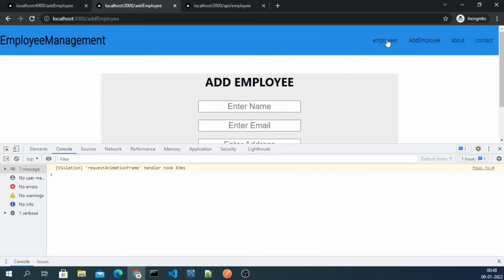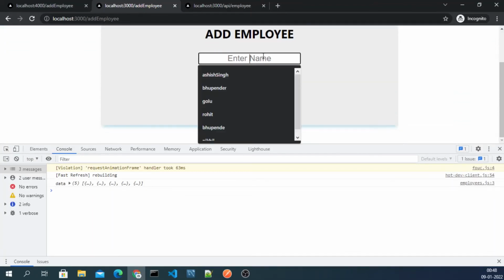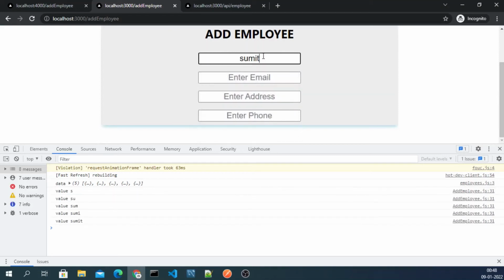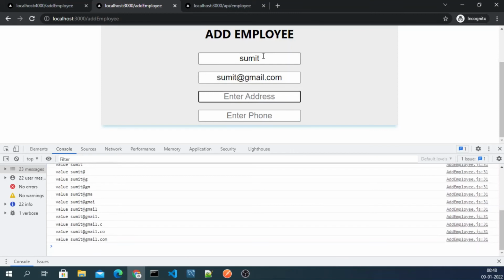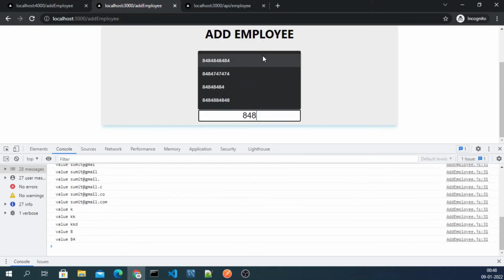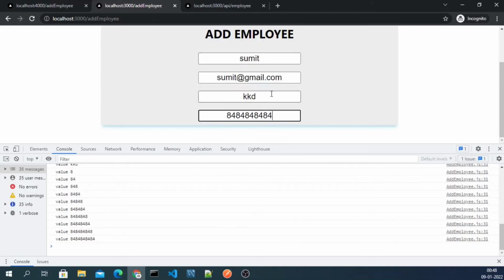So if we click here and come here and try to add an employee. Let's suppose I want to add Sumit, with a gmail.com address, and Sumit lives in KKD, and Sumit's phone number is this, right? And if we try to submit, oh, we did not give any button to submit. So we have to give a button first, and then we can submit, right?